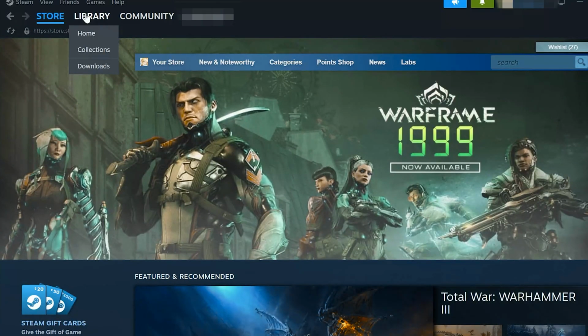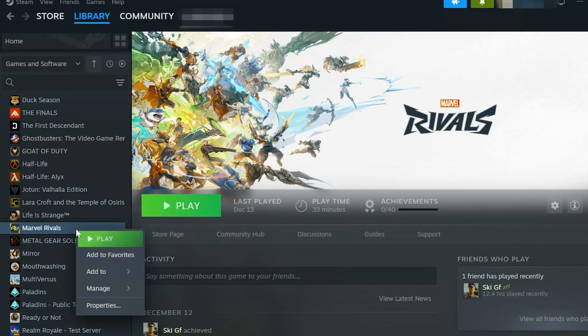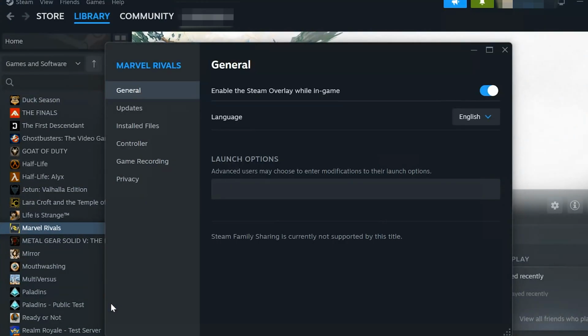Open the Steam application and click on Library at the top navigation bar. In your list of games, find Marvel Rivals, right-click on it and select Properties. Under the General tab, you'll see an option called Enable the Steam Overlay while in-game. Make sure this is turned off, as the overlay can sometimes cause conflicts.